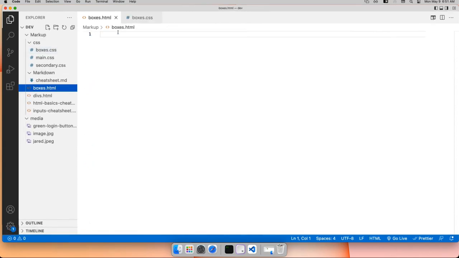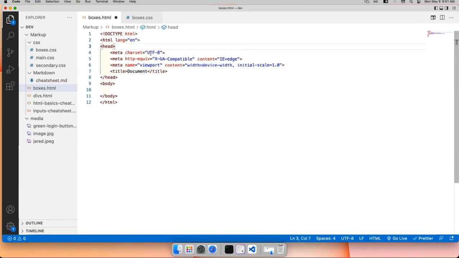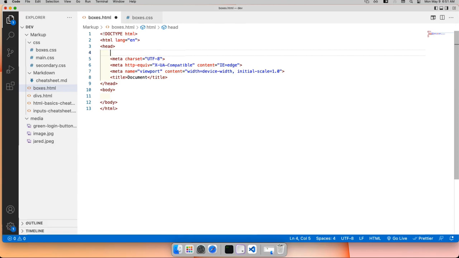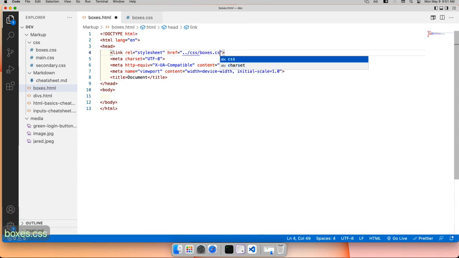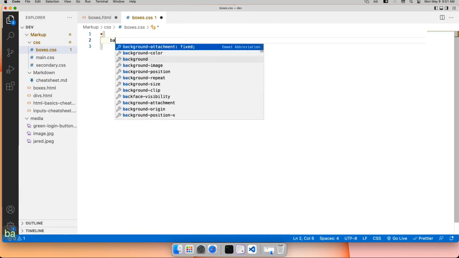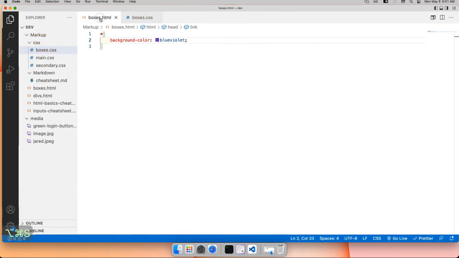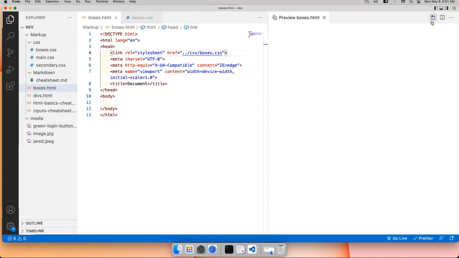All right, in boxes.html, let's do HTML, select HTML5, and in the head, let's link our CSS file. I'm going to do this wrong the first time, so don't follow exactly, just pay attention. I'm going to do a link, and I'm going to say //css/boxes.css. And now in boxes.css, I'm going to do something to make sure that I know that the CSS has linked to my HTML document. I'm going to give it a background color and say blue violet. I'm going to save. Now, if I look at this file in my preview, I'll see that it's still white, but I connected my CSS to it.